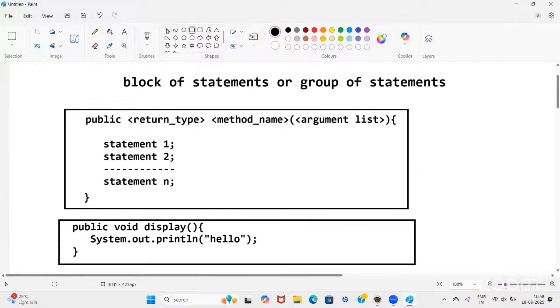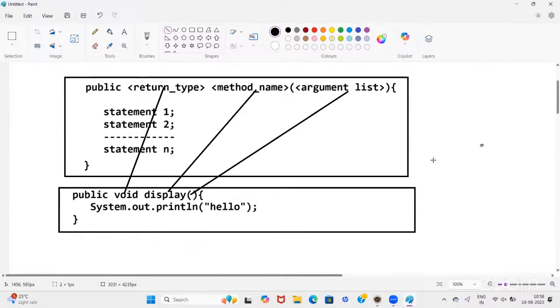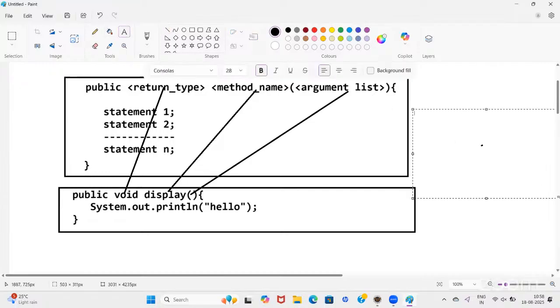So public is common. The return type is void, the method name is display, and the argument list is 0. So this is the return type, display is the method name, and arguments are 0. This is the method syntax, and this is the example.